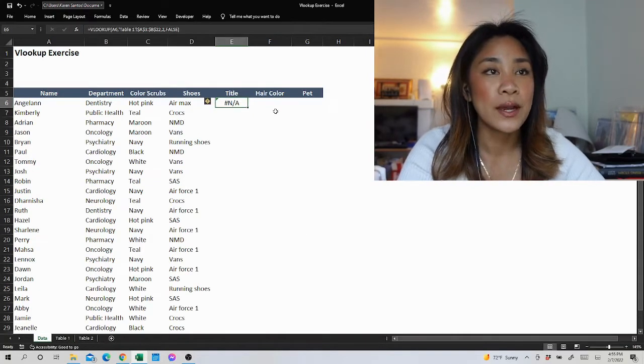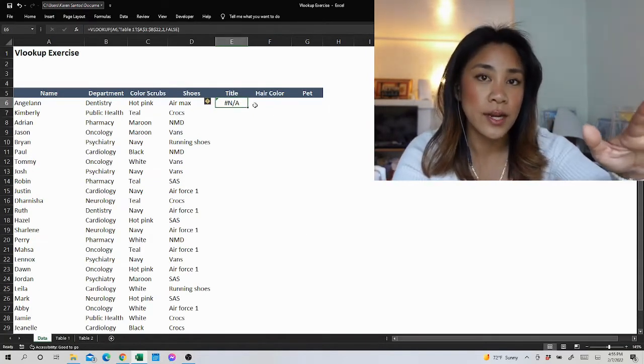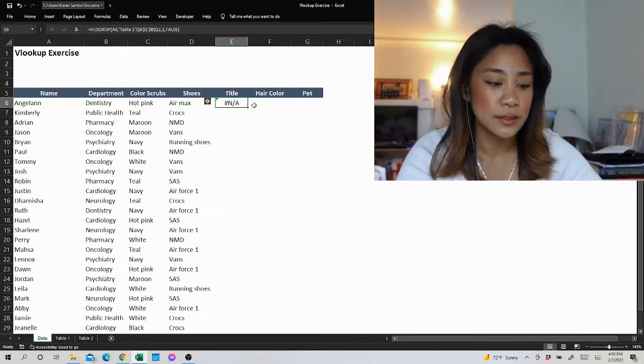There you go. Pound N/A. I know it shows an error right now, but let's copy and paste this formula down.